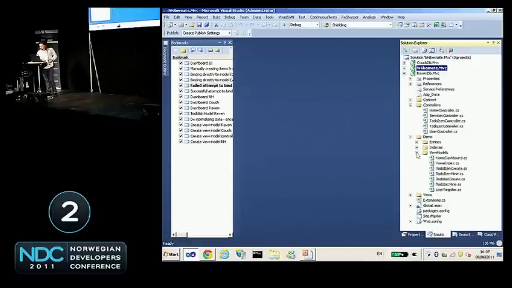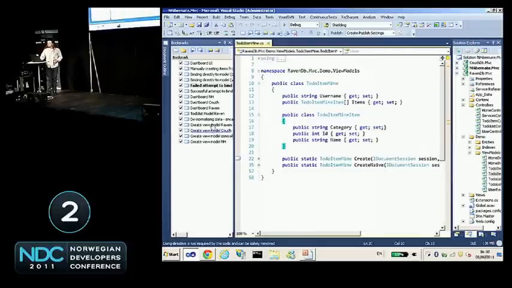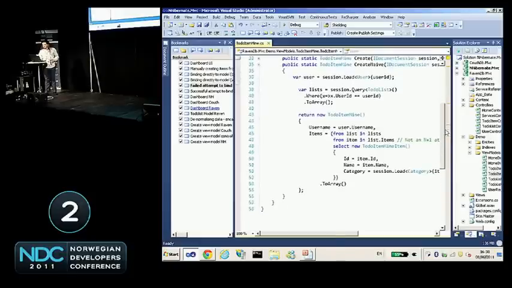Document database. Same view model. Looks like that. We recognize that. I want to make a point. That here's the same problem.